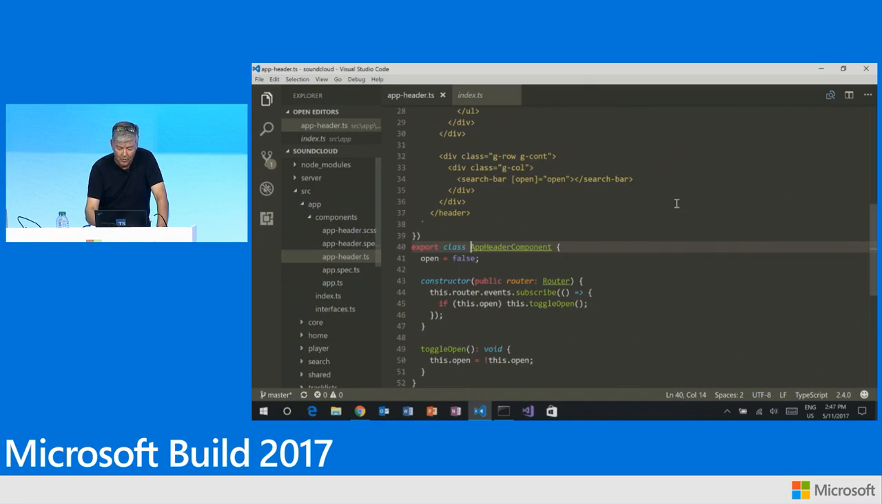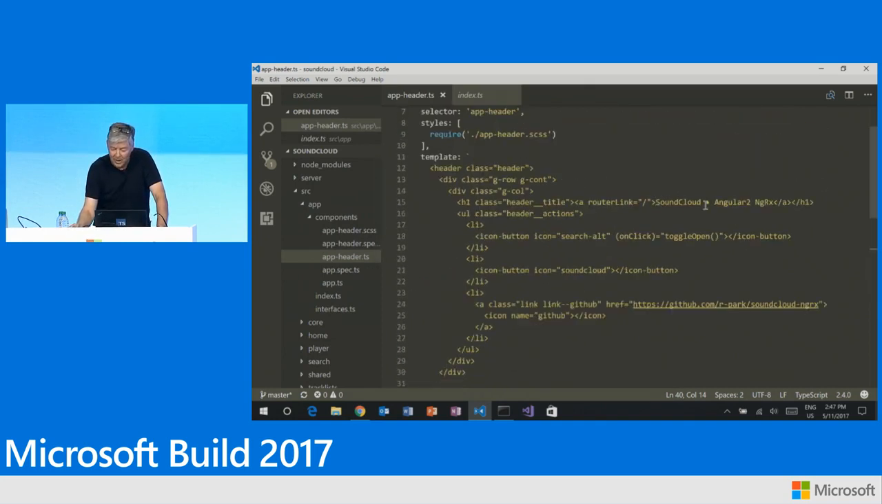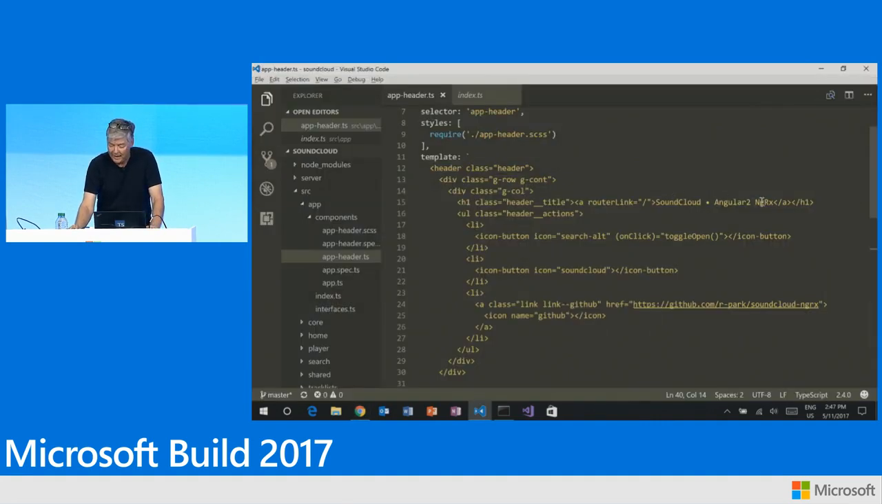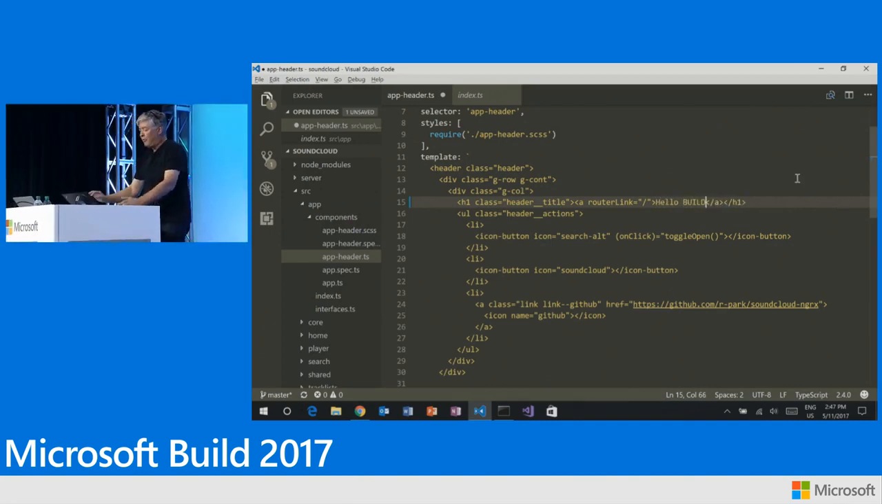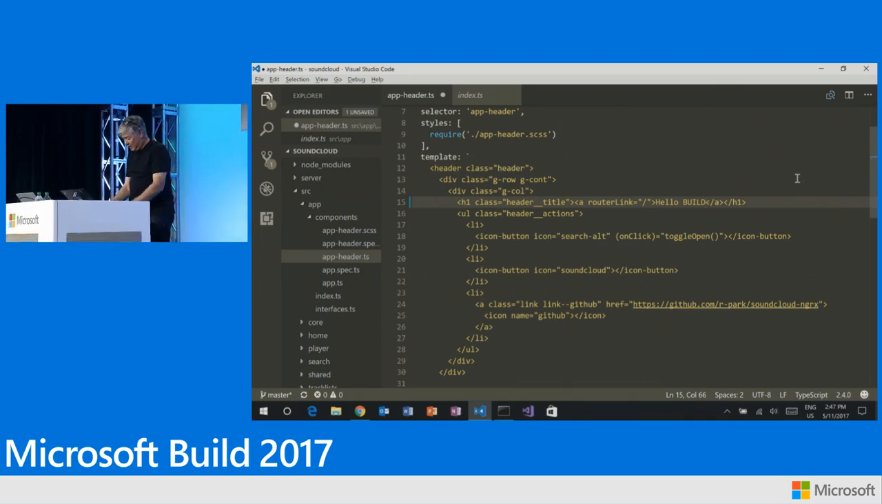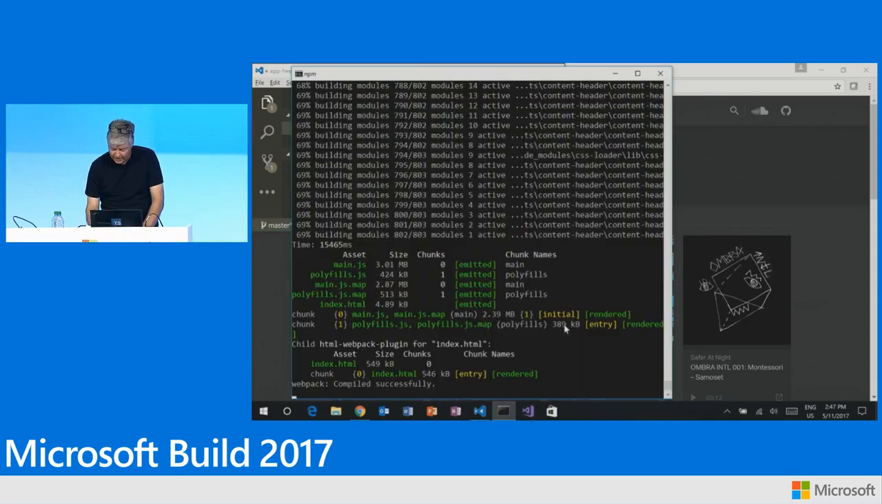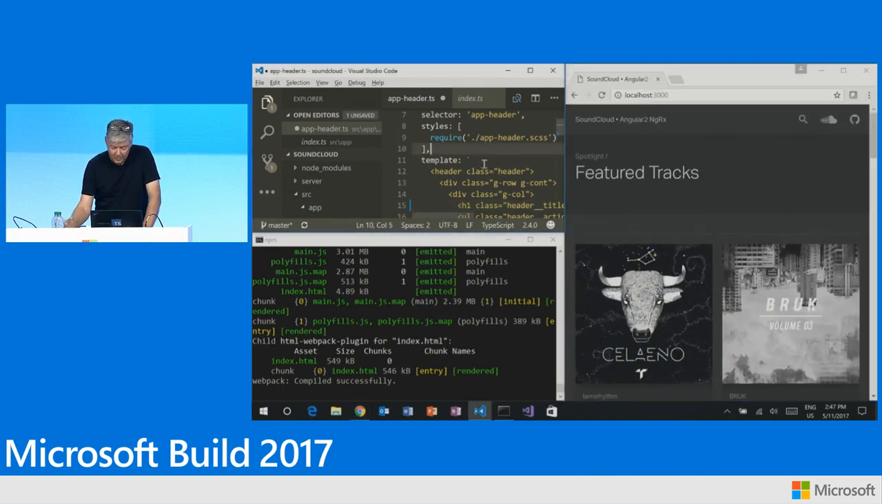There's an app header component, which is the header band on my app. And in here, there's this SoundCloud Angular 2 title, which is the title that we see up here. So we could try to modify that and just see what happens with the workflow. Let's say hello build here instead. Before I press save, let me do a little window rearranging magic here so we can see all of the players in action. I'm going to put that window there, and these windows over here. Now I'm going back in the editor, and let's see, where was our change?